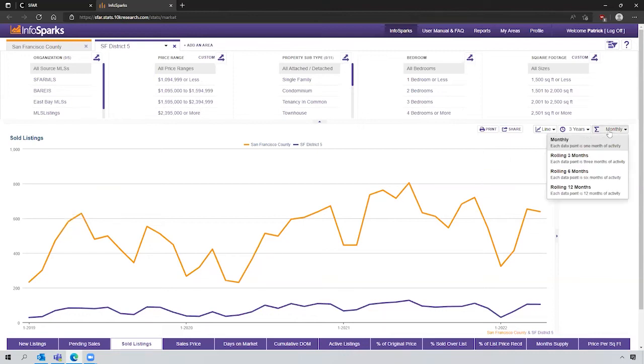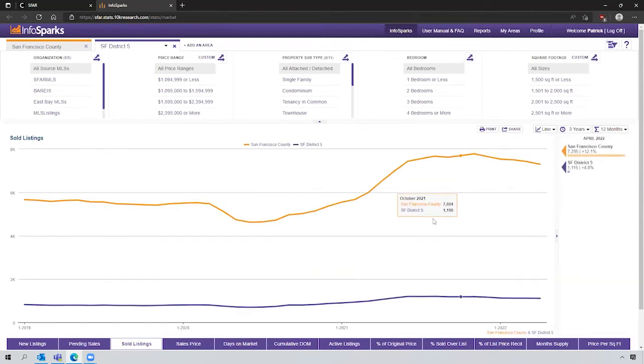If we go to rolling 12 months, as you can see, it's a much smoother line because we're actually taking a 12-month average leading up to May 2019 of the sold listings in the MLS. So hopefully that answers your question.